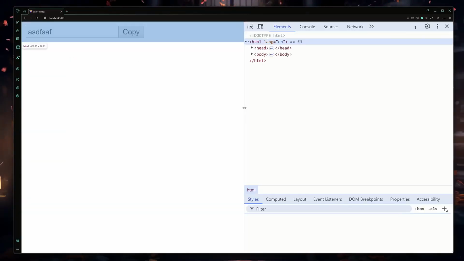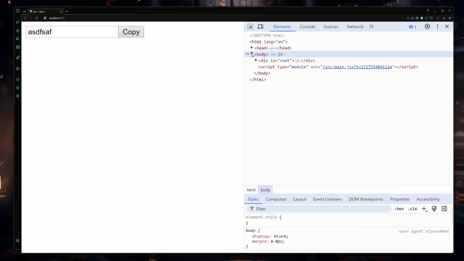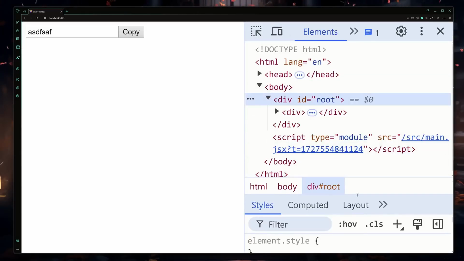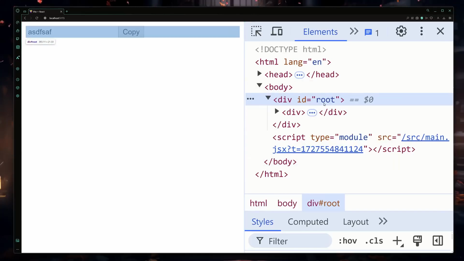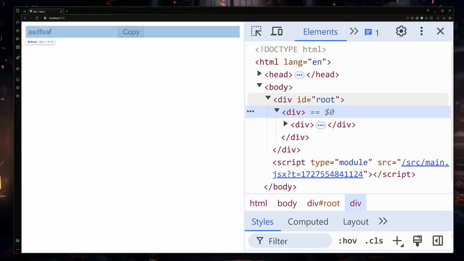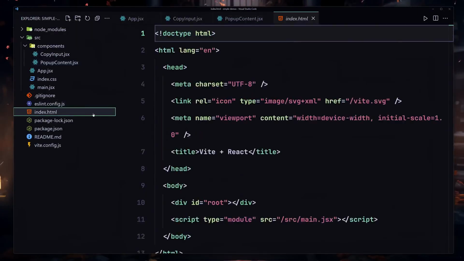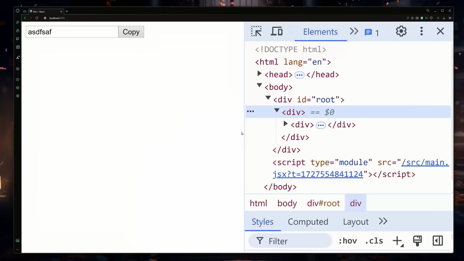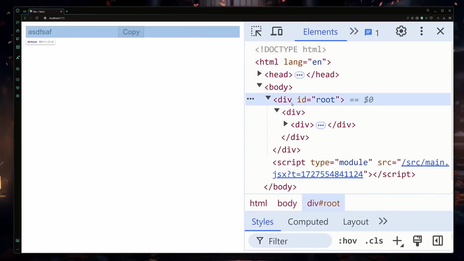If I open my console, I mean the elements, let me go to the body, let me also go to the root. So here you can see all of our content. Let me zoom in a bit. All of our content is now available inside this root, and this root is coming from this index.html file. So here you can see we have a div, and inside this div we have the ID of root. We are selecting that, and we are rendering all of our content to that root right here.